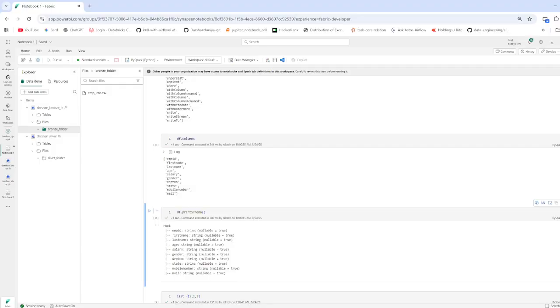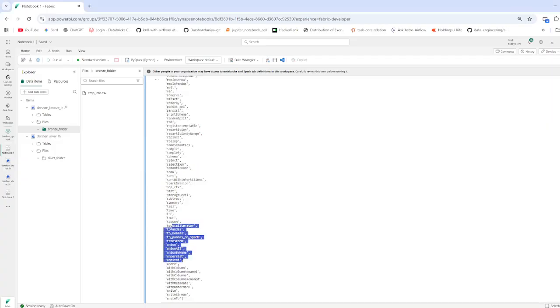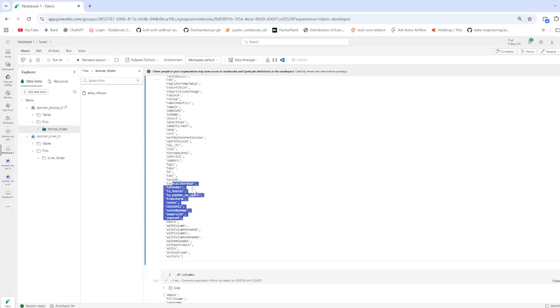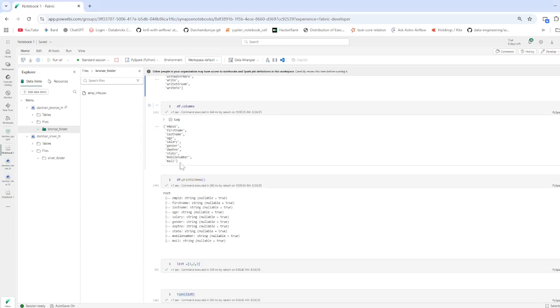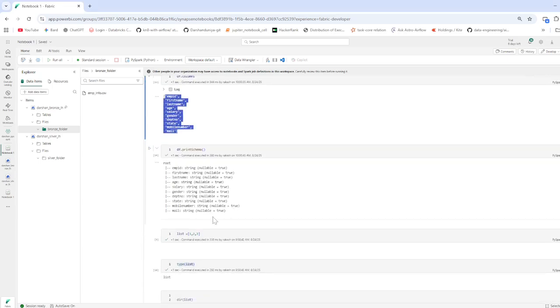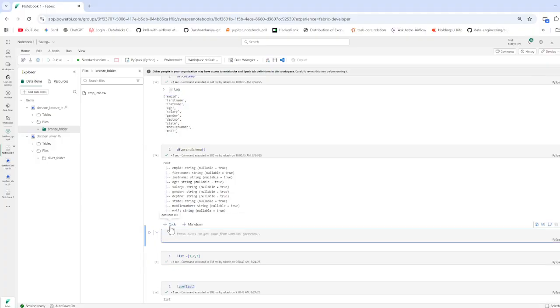So this will give the column name with the data type. Okay, so now we can understand how to read and what are the methods present in the data frame, and how we can get the column names, and how we can get the column name plus data type.